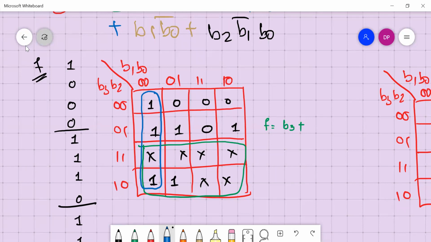So the first column value will be B0 complement, B1 complement. Then what can you make? These two ones are remaining. So you can make a group of these 4, isn't it? Let me do it in some other color. Okay, this is a group of 4.